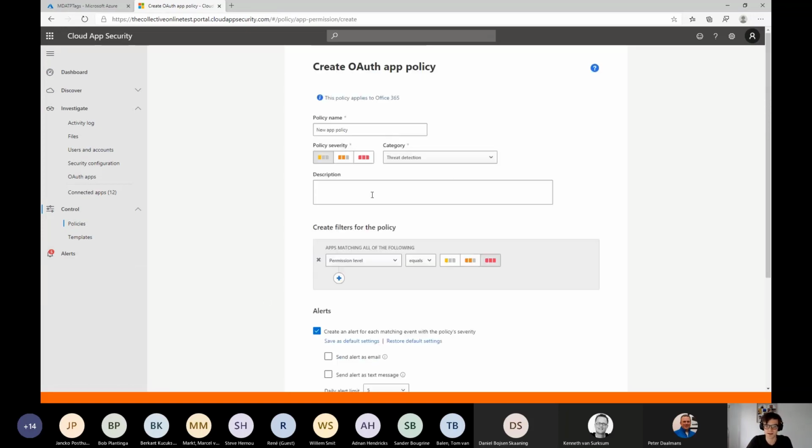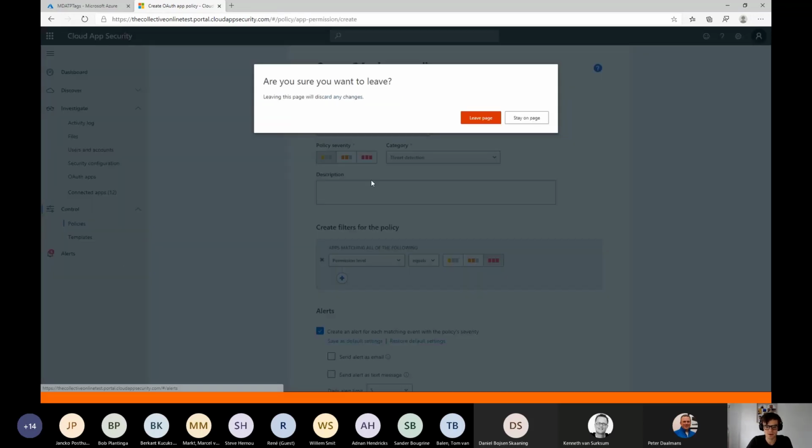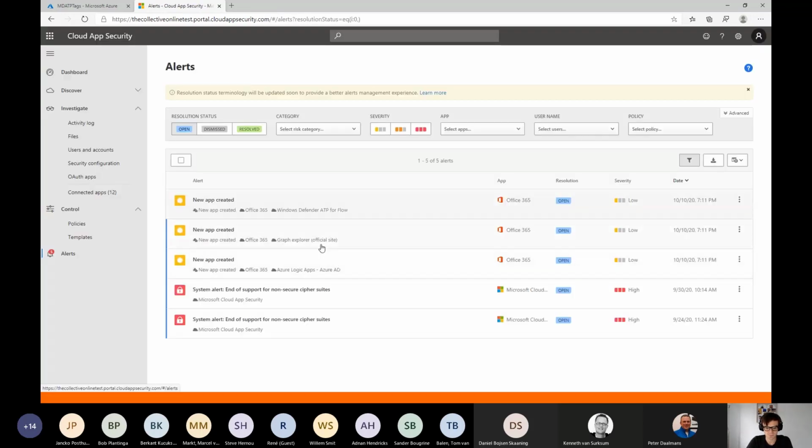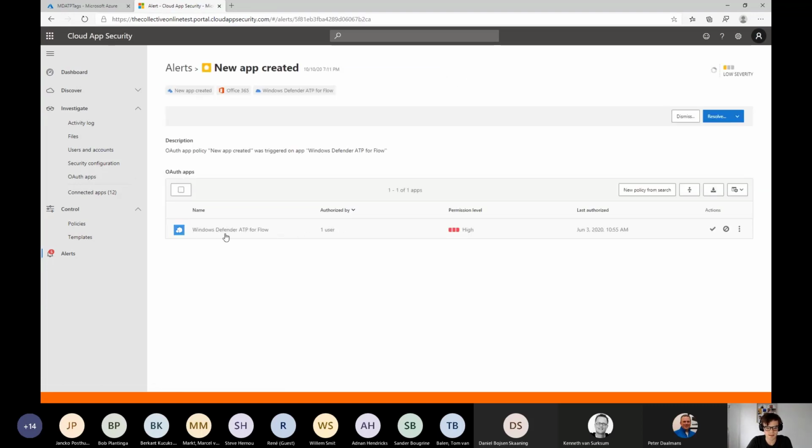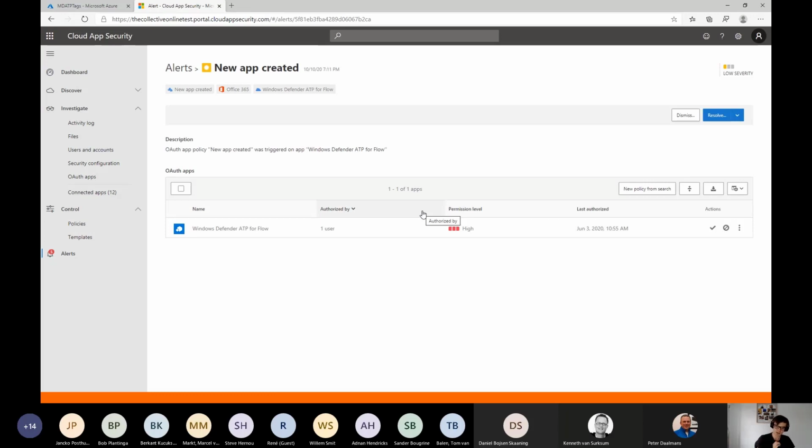I have already created a policy like this. If we go to alerts and leave page, we can see here, okay, new app created, and we can see what kind of applications have been created. And here we see the same overview as in the OAuth apps overview, and we can immediately block or approve this application. So this was Cloud App Security. Cloud App Security is really good at reviewing your current applications, but can also throw alerts to make sure you're notified if an application has been added. This is both to defend against inside threat and external threat.